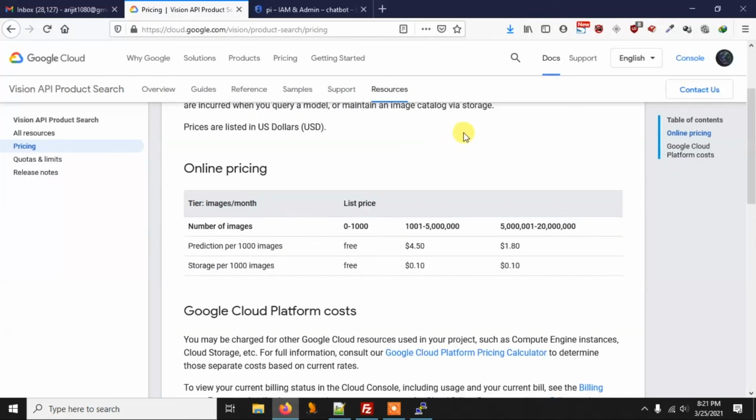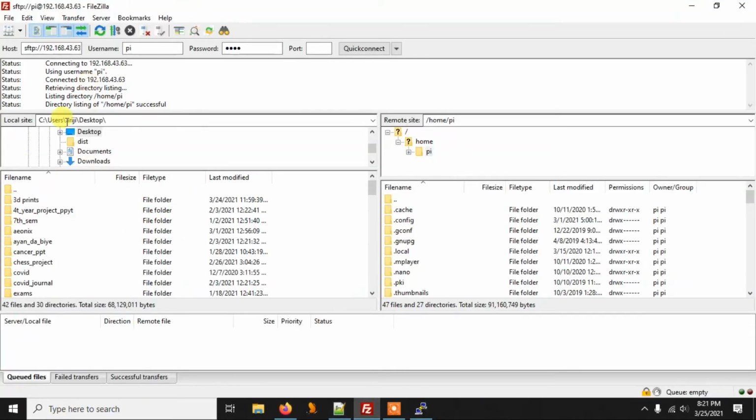So in your case, you can simply open the JSON file, copy the code, and paste it here. But as it's a credential file, I am going to use FileZilla so that I will not have to open it in this video. In your case, you can simply copy it there.